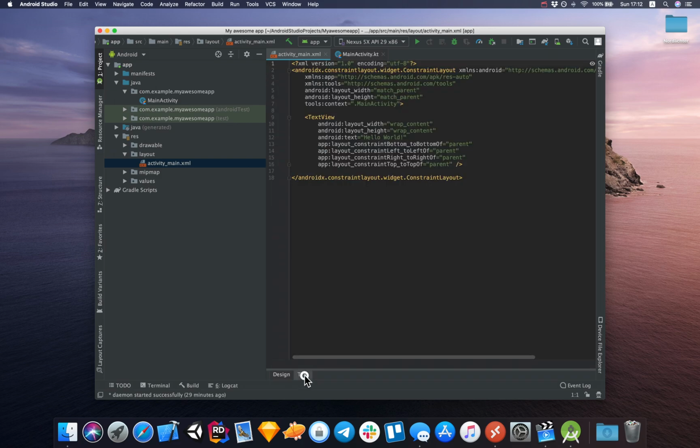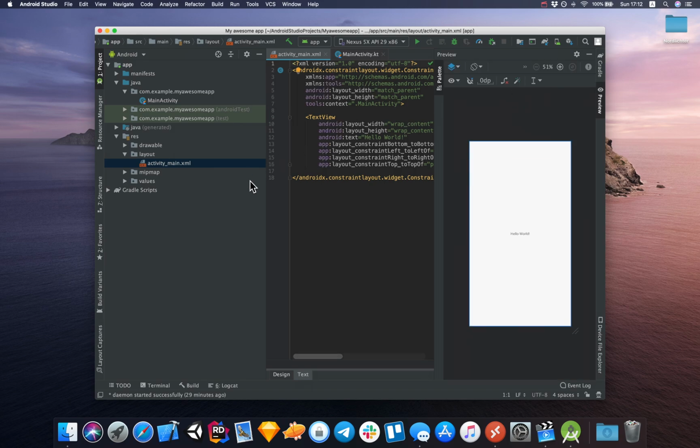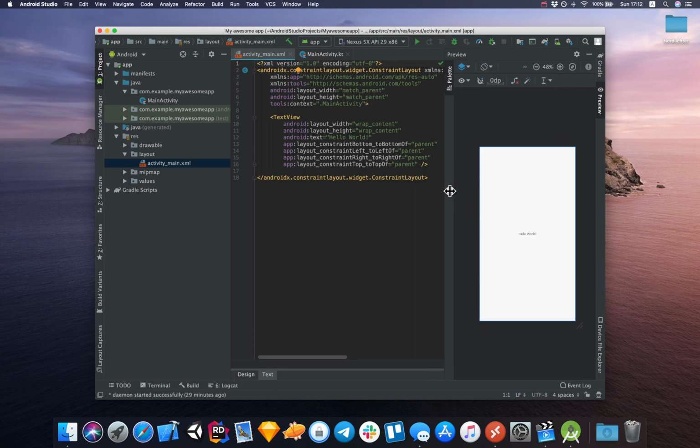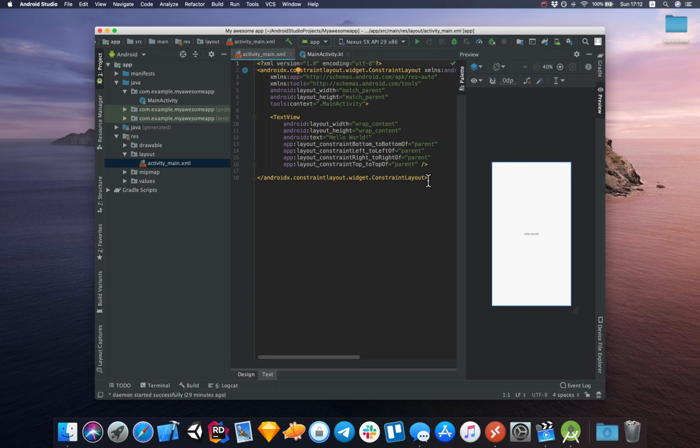So click here and we can rescale it, and here we have a text view. It just displays text, and let's change its text to it's my first Android app.